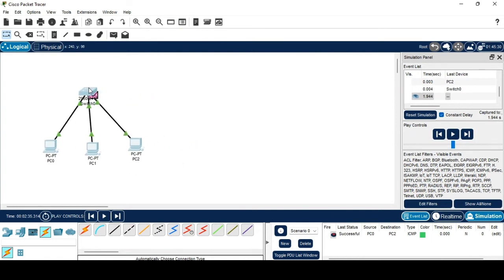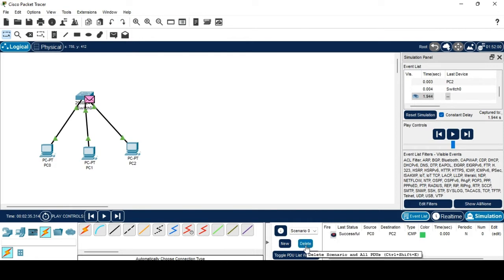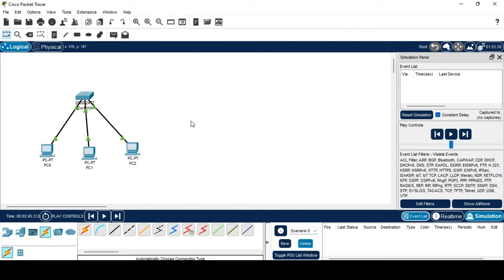I simply keep this aside. If you want to delete this scenario, that is the sent message, just see here the scenario 0 at the bottom of the screen and click delete so that the message will be deleted.